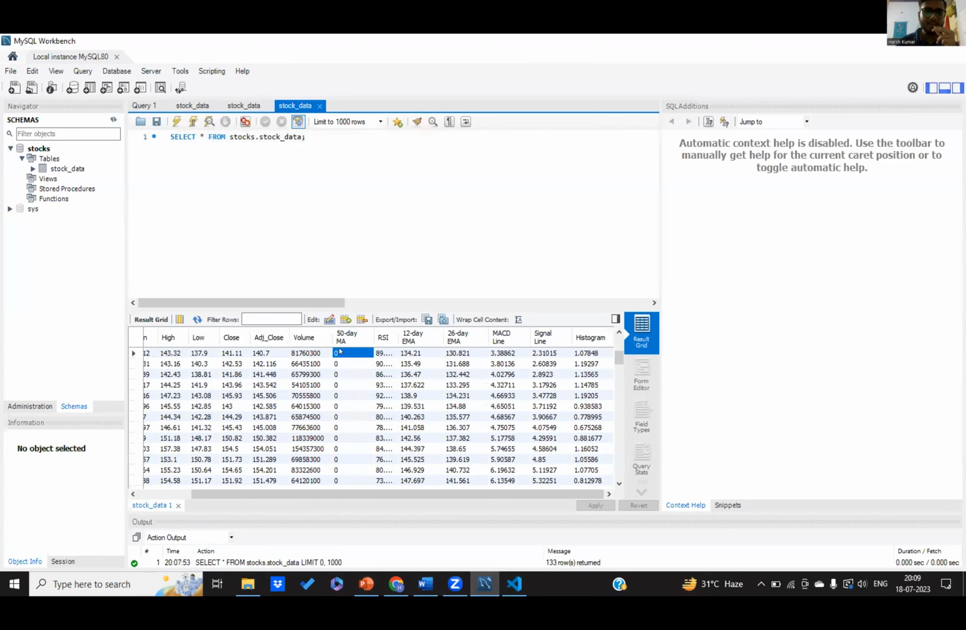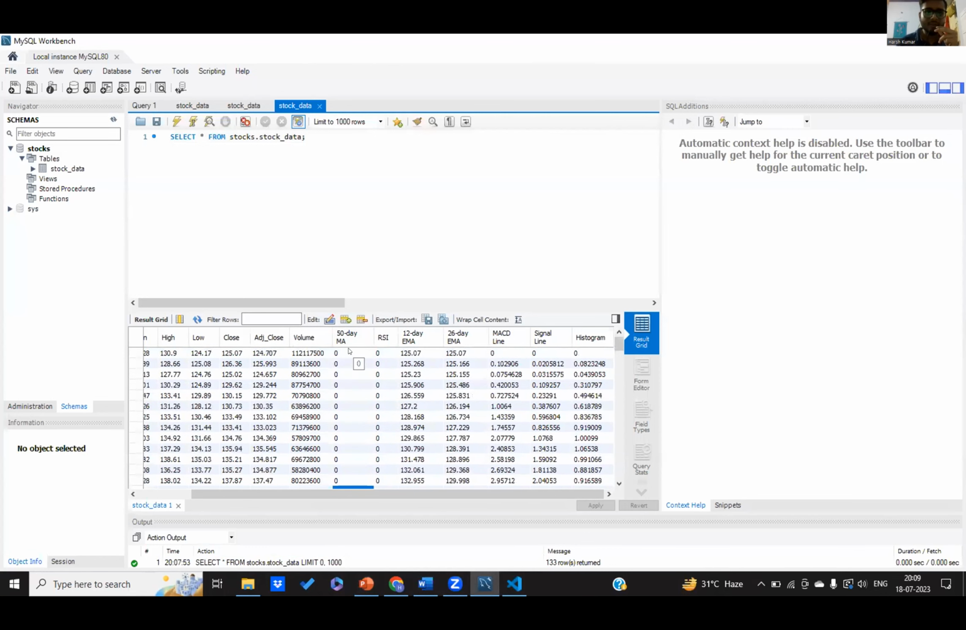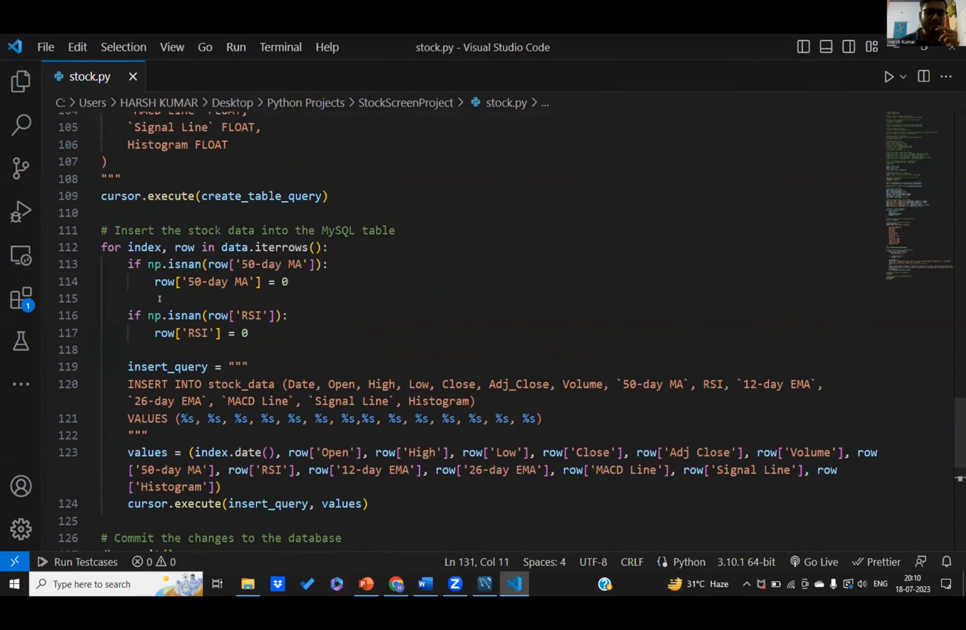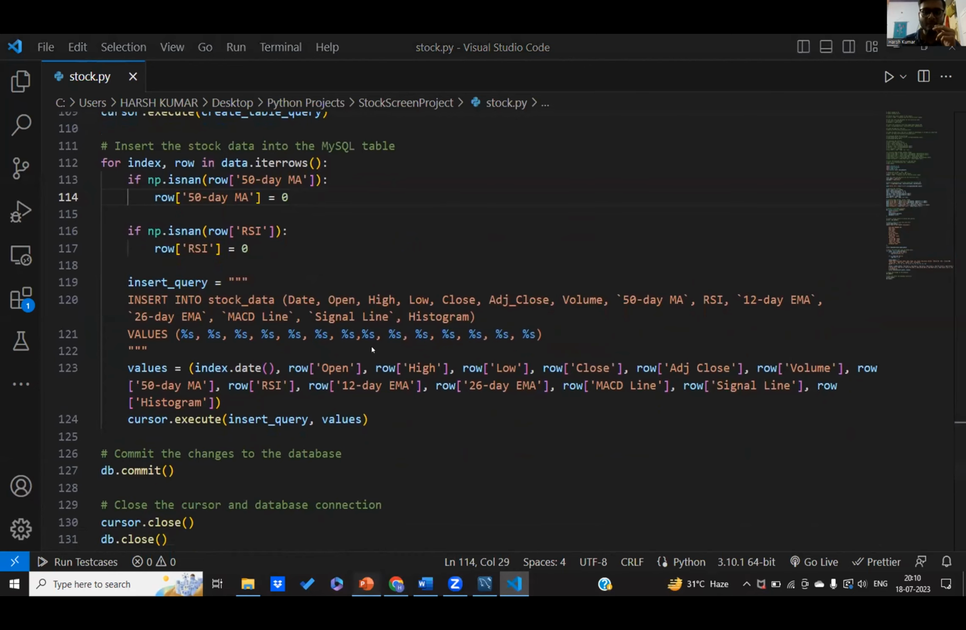Here we can see that the 50-day EMA for day 1 to day 49 is 0, and for the RSI also it's 0. We can see similar values when some parameters require a specific number of data points, then obviously this cell will be empty. But in Python, it's written as not a number. So basically we have to iterate over each cell, and if it's empty, like if this data is not contained, then we have to simply replace it with 0. So this was one such difficulty that I faced.